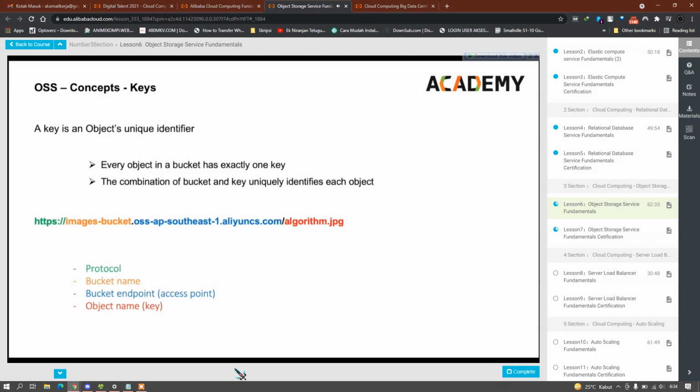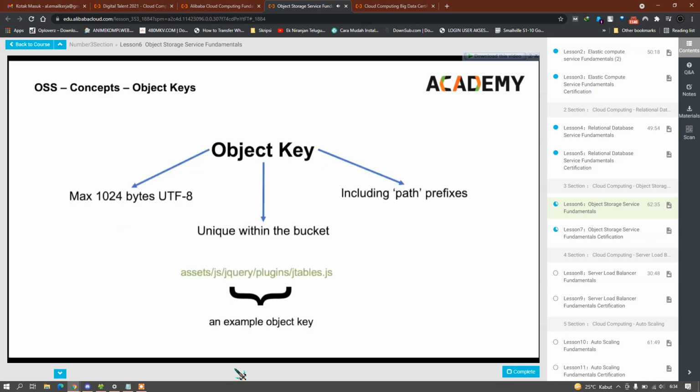So if you combine the protocol, HTTP or HTTPS, plus your bucket name, plus your bucket endpoint, which varies, each Alibaba Cloud region has its own bucket endpoint, plus the object name, if you take these 4 things and combine them, you get a URL that points at a particular object within a particular bucket, and that URL is unique globally. So the URL points to just your object and only your object.